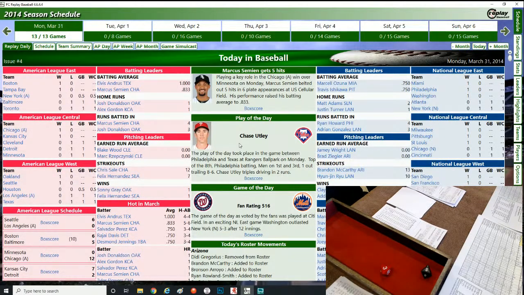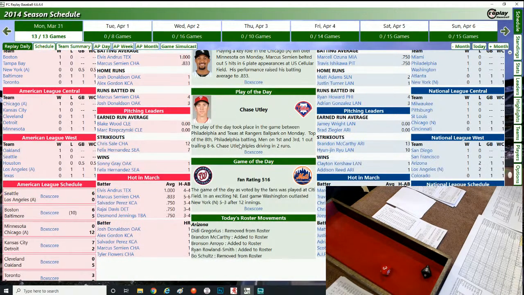Play of the day comes from Philadelphia, Chase Utley. Top of the 8th, runners at first and third, 1 out, trailing 8-6. Chase Utley triples, driving in 2 runs. And the game of the day was Washington at New York. And Washington outlasts New York 5-3 after 12 innings.